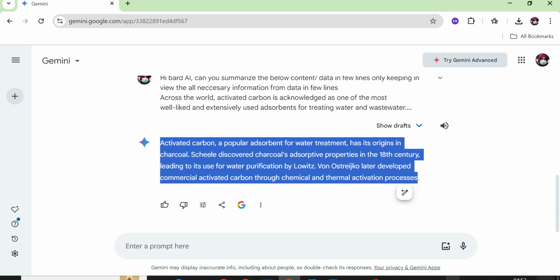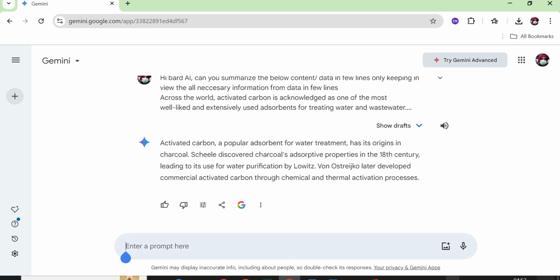And if you want to elaborate data in a more effective way, for example, hi Bard AI, can you extend the below data in an effective way in paragraph form?